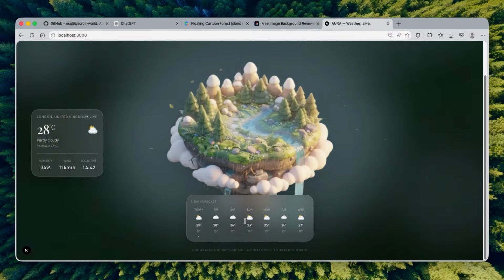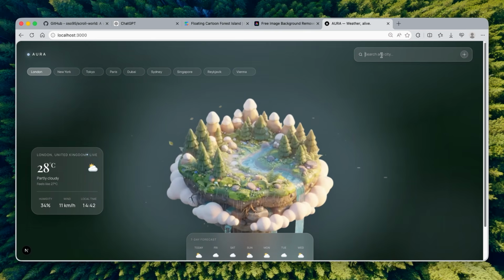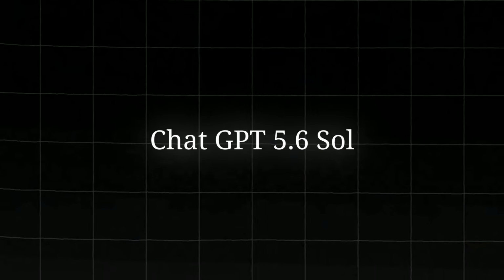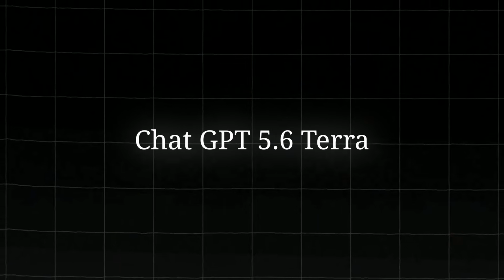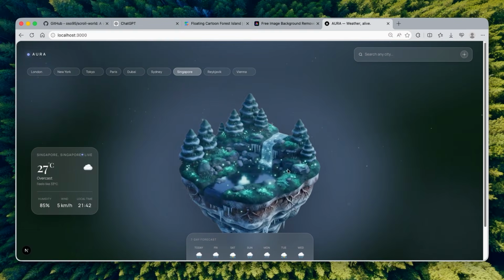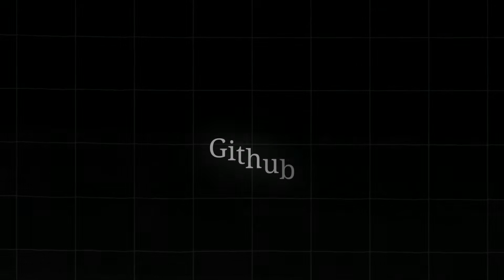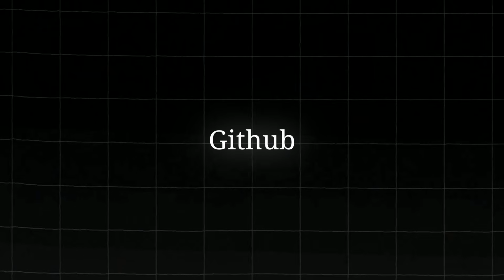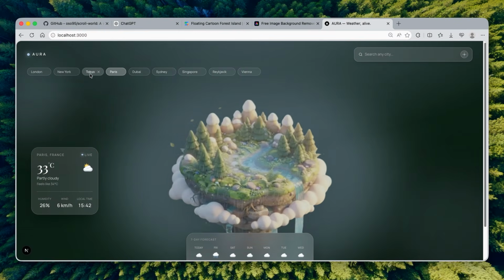So real quick, GPT 5.6 isn't just one model. There's Sol, which is the big fancy expensive one everyone's hyping. And then there's Terra, which is basically the same thing for half the price. I used Terra, didn't need anything more. And here's the part that sounds fake. All I needed was one free tool I found on GitHub and one prompt. That's literally it. And now let me show you how.